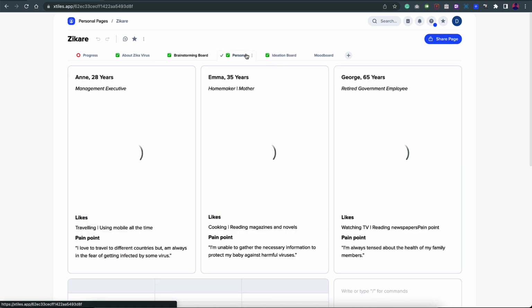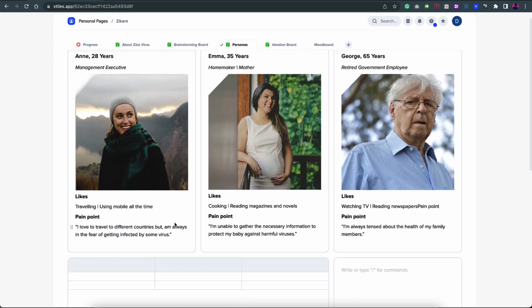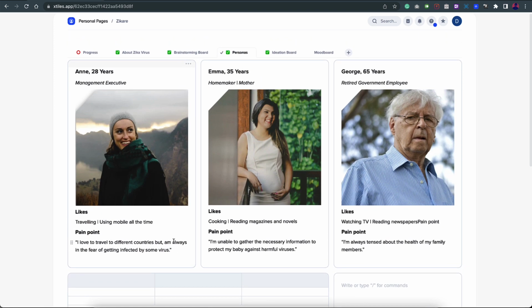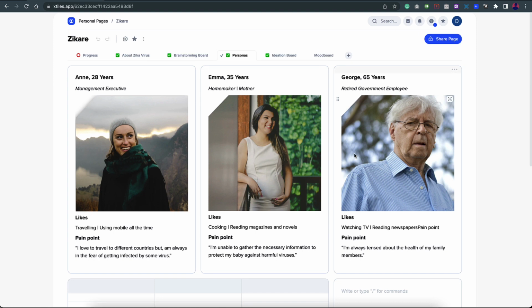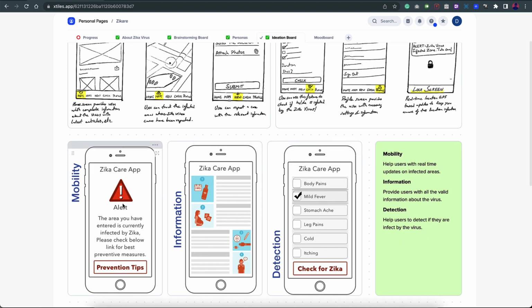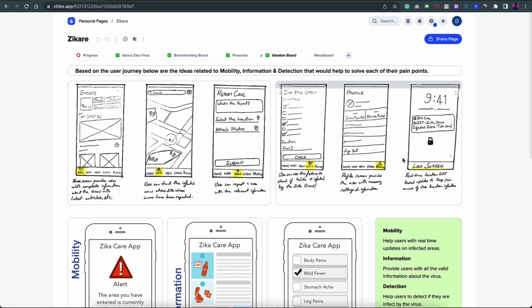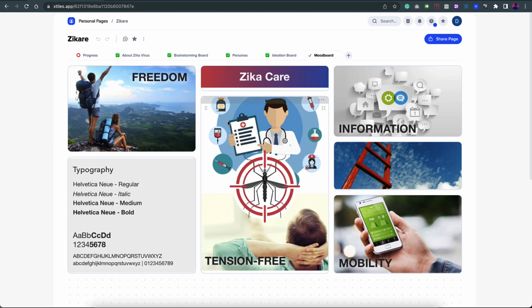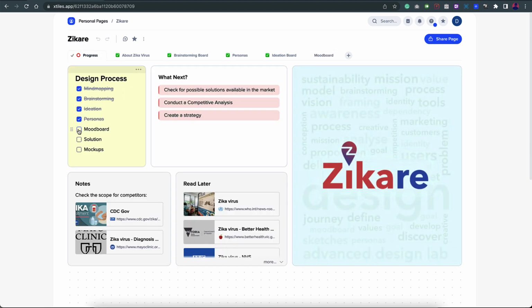And then I have my personas. So these are the personas I'm working with. I have the likes, the dislikes, the pain points and things like that. Then I have the ideation board. So these are some wireframes which I sketched out. I put it here. Then some high level wireframes. Then you have some key insights that I pulled out of it. Then I have the mood board. So you can see the typography and the mood I want to set for the application. So that is the progress. And next probably I'll be going to check this off and I can go to the solution tab here.